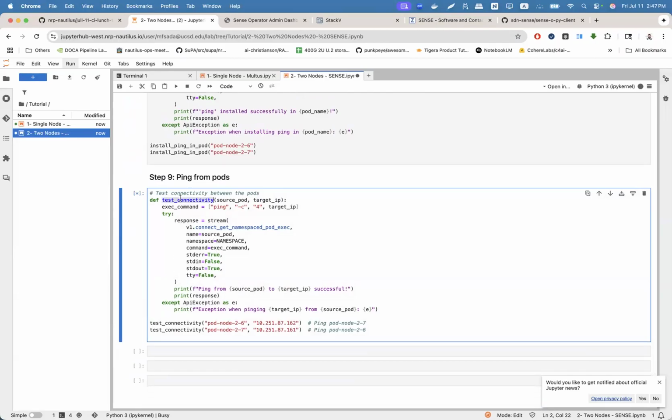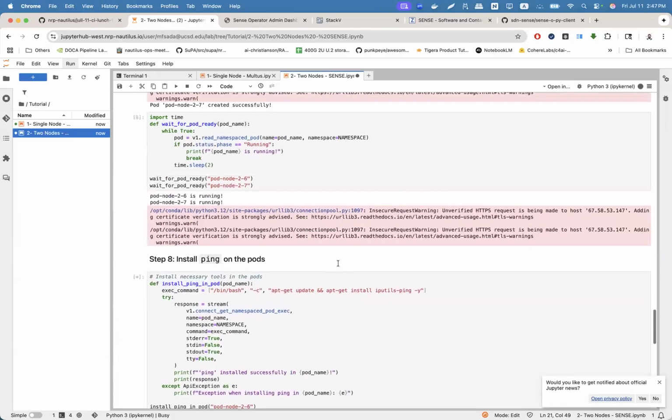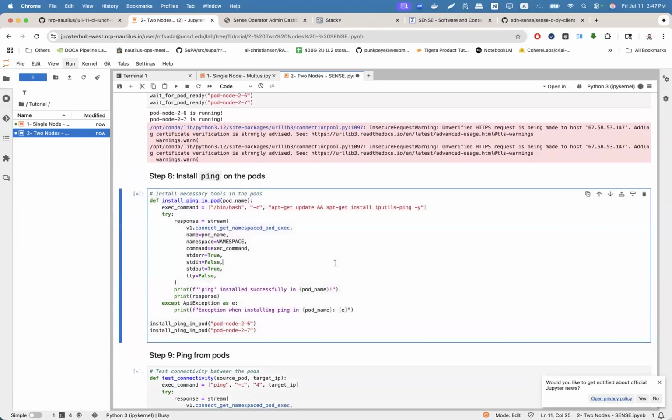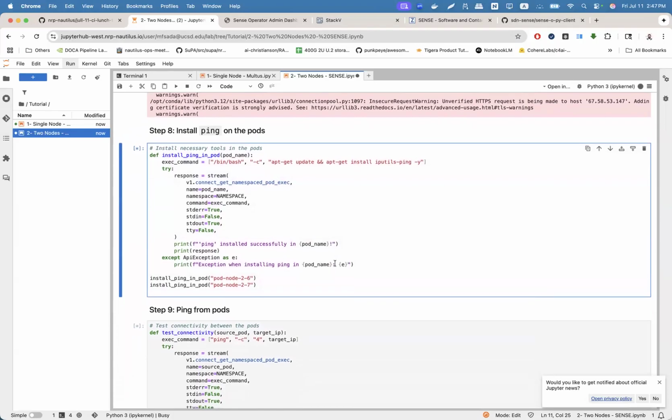So test connectivity, same function as earlier. You provide a pod name and an IP address, and all it does is ping 4 packets from the pod to that IP address. So for the pod on node-2-6, I provided it the IP address that is allowed on the range for node-2-7. So this address here, I got it from my network attachment definition for node-2-7. And this right here, same thing, but for node-2-6, just to have them ping each other. I'm just gonna wait on this for a little bit just to make sure it's running successfully.